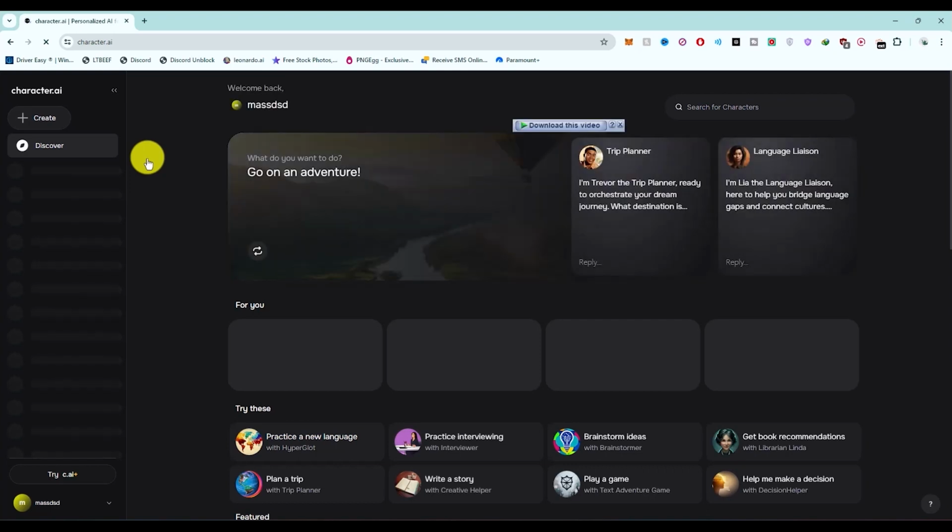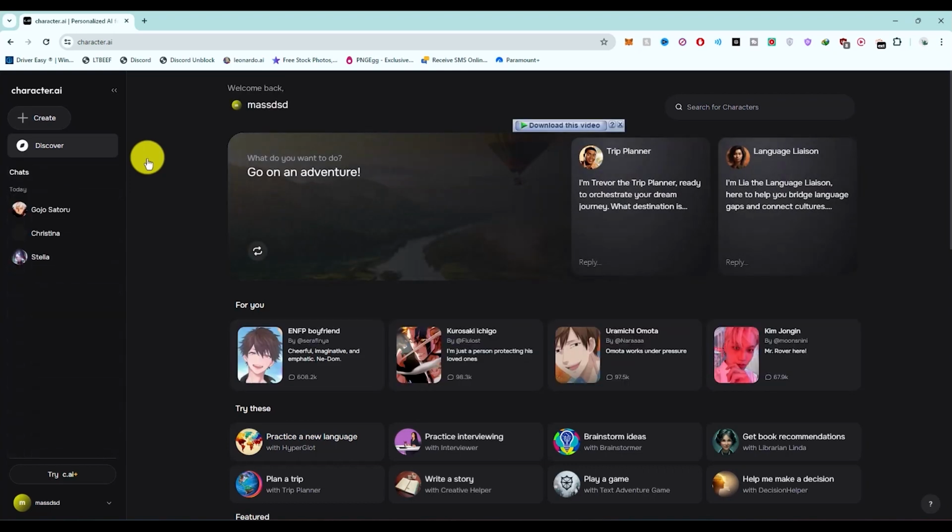Then, to know who you follow on Character AI, all you have to do is simply click on your profile name, which is available right over here. Or you can also choose this option right over here. Just go there and click on profile.